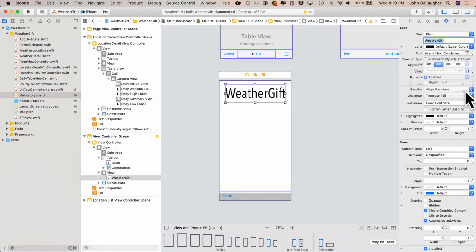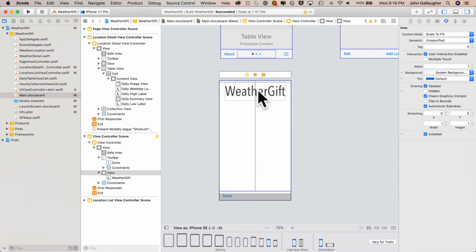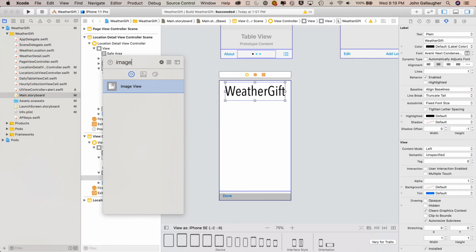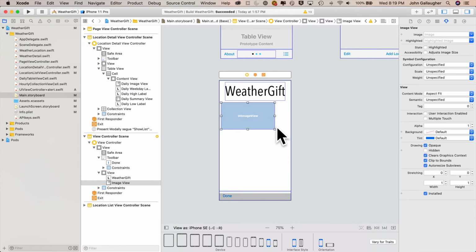Looks good. Just make sure that it's nice and centered. And I'll have the top bit touch the top margin of the safe area. Then under the library, we'll search for an image view and drag that over. You can eyeball this, no need for precision. I'm just going to touch the left and right margins. I'll be in that top margin distance from the top label, and I'll make it about 230 points tall.